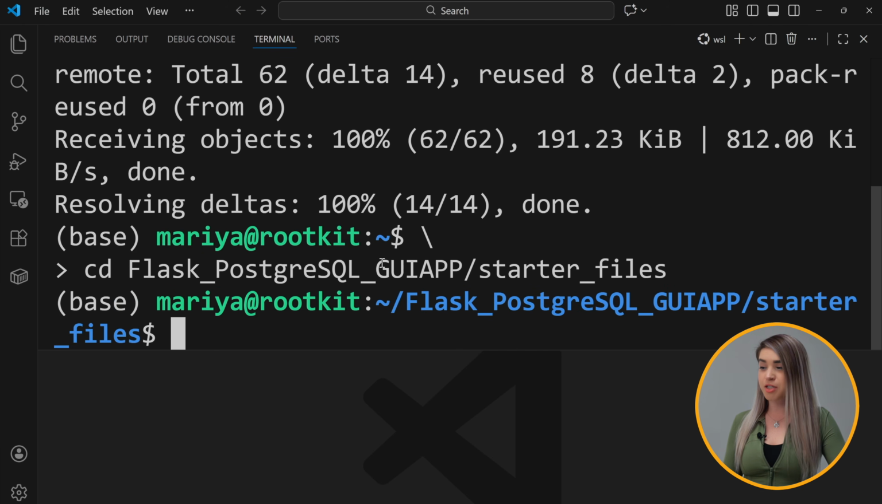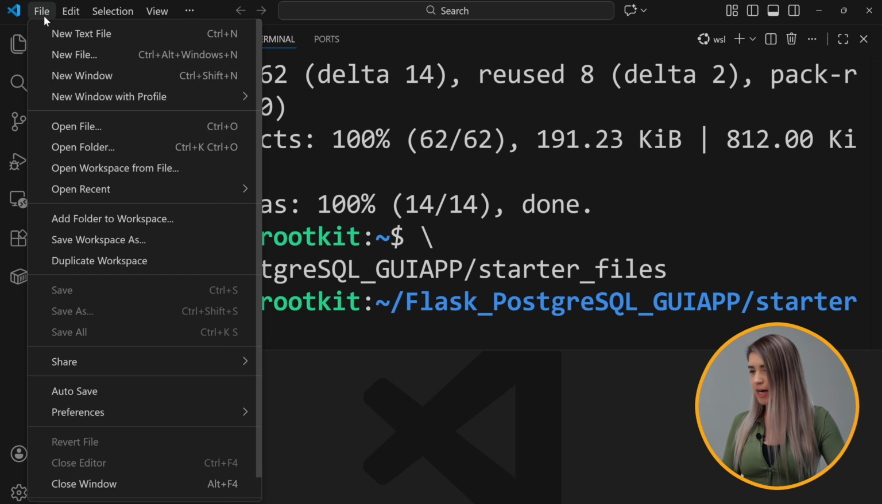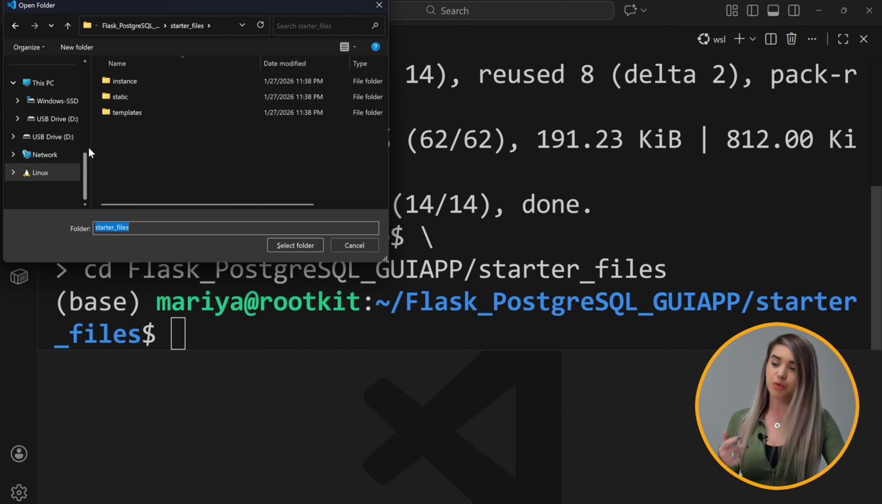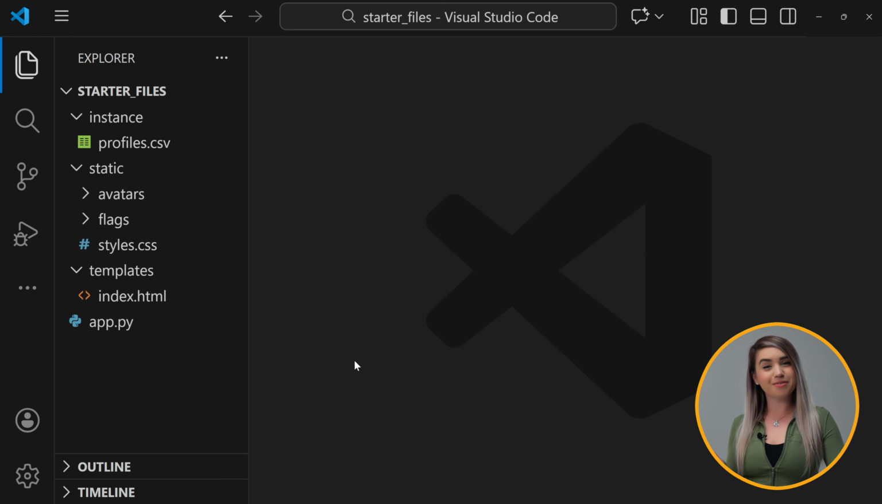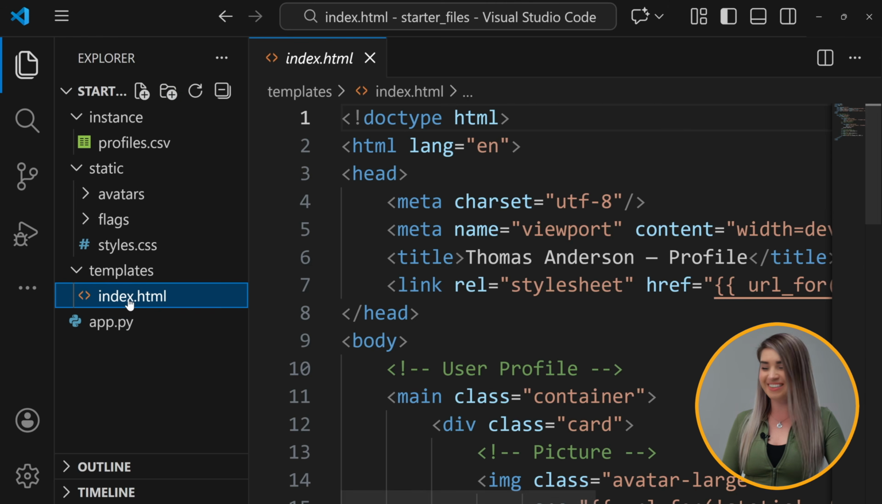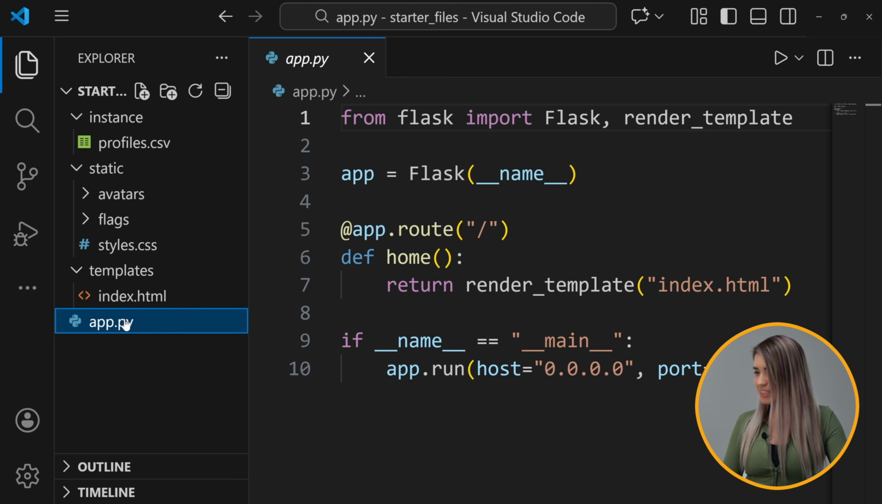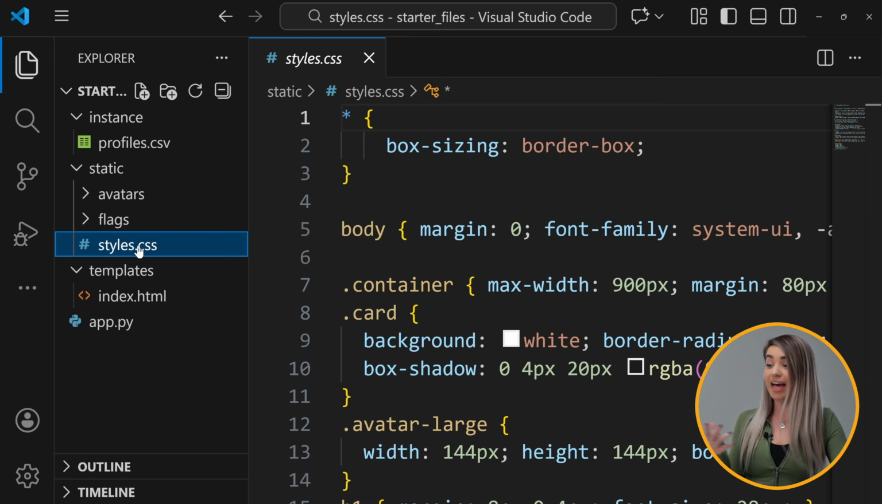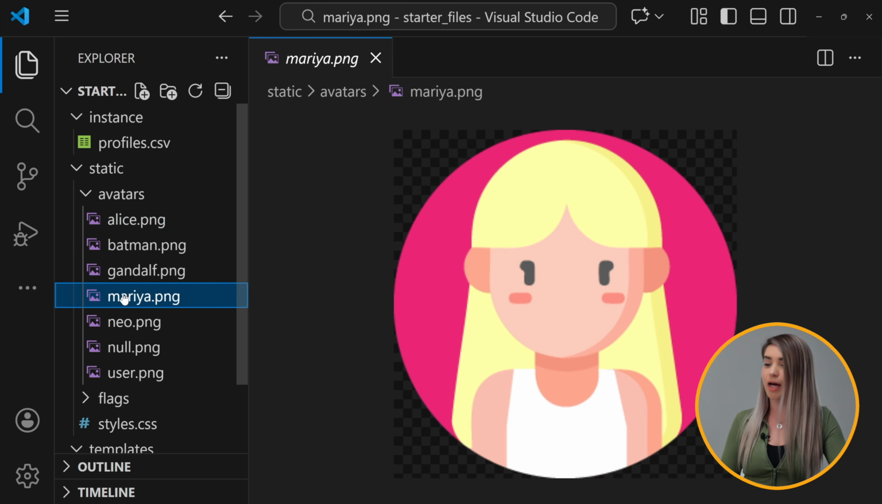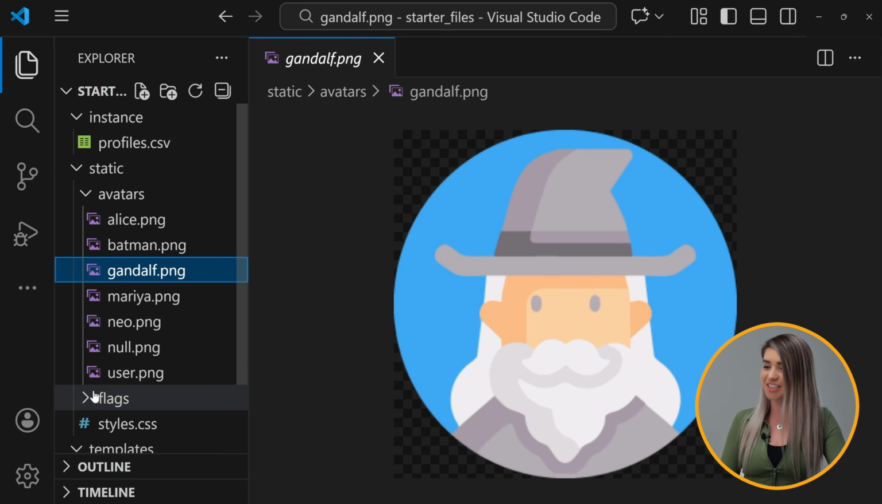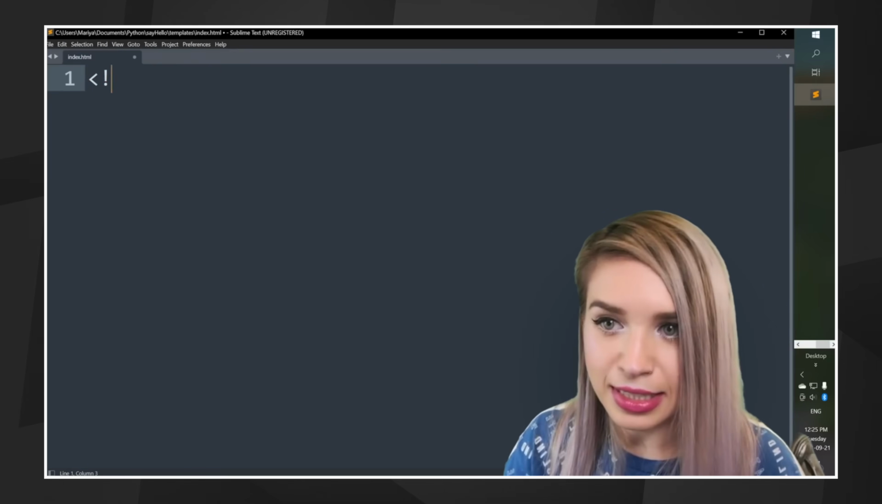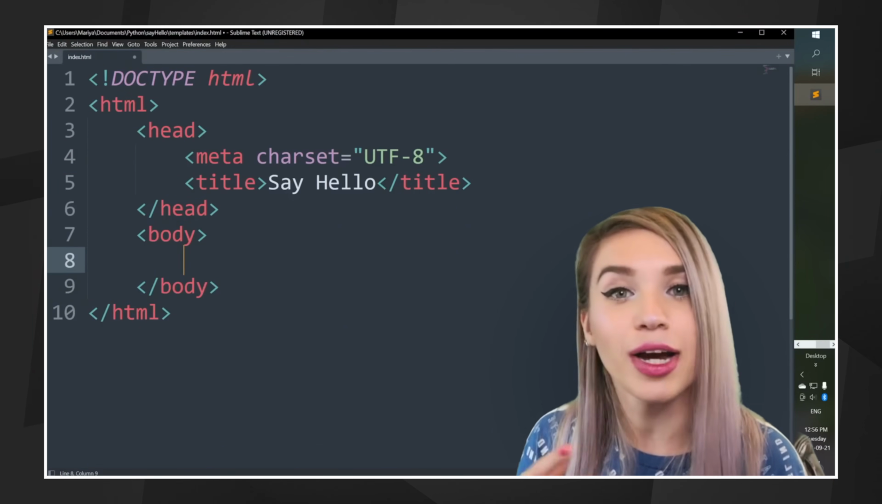Next, we will open this project folder through our Explorer with File, followed by Open Folder, and then we will select Folder. And beautiful! We see a basic structure of a Flask application with an HTML frontend, a Python backend, as well as some CSS styling right over here, and a whole bunch of images that will help us build our application. We have avatars and we have flags. Now, if this is new to you, or if you're not sure what I mean, please watch my Flask tutorial, where we build a similar template step by step. Otherwise, let's move on with setting up our environment.